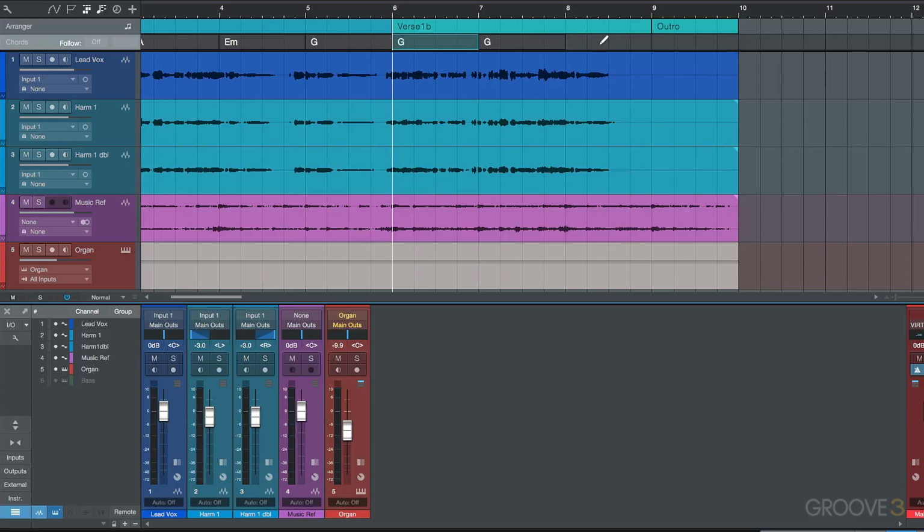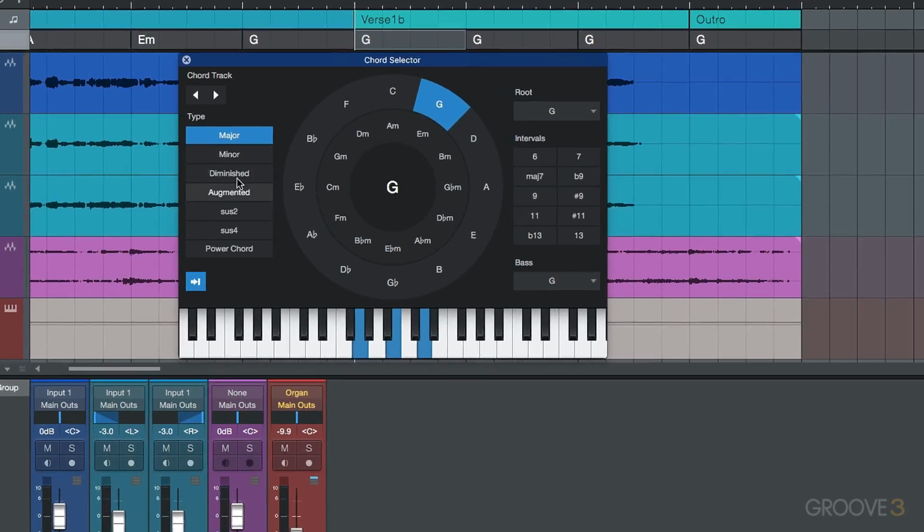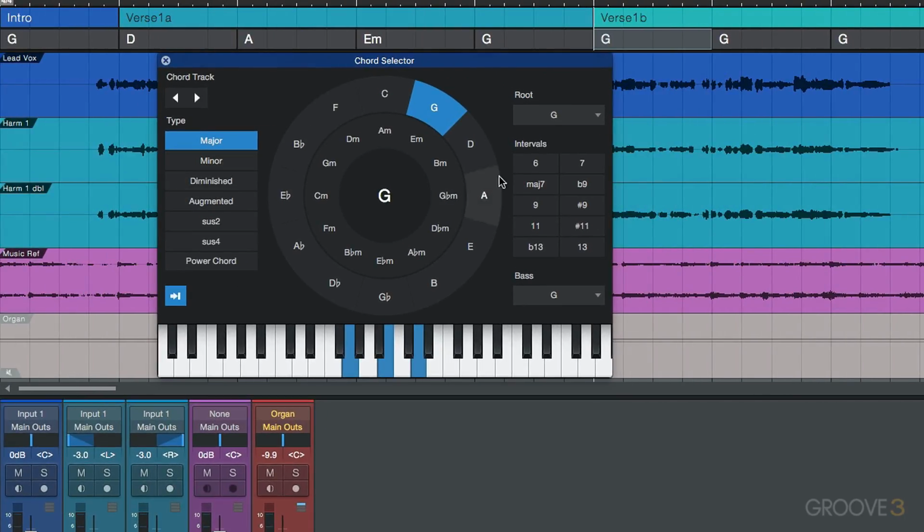So let's go ahead and let's draw 4 chord events. Now I'm going to double click here, and you'll see that it allows me to select different chords, and I can use my previous and next arrows here in order to enter these directly. So for example, let's enter a D here, and I know that my next chord is going to be an A. We'll go ahead and enter our A.